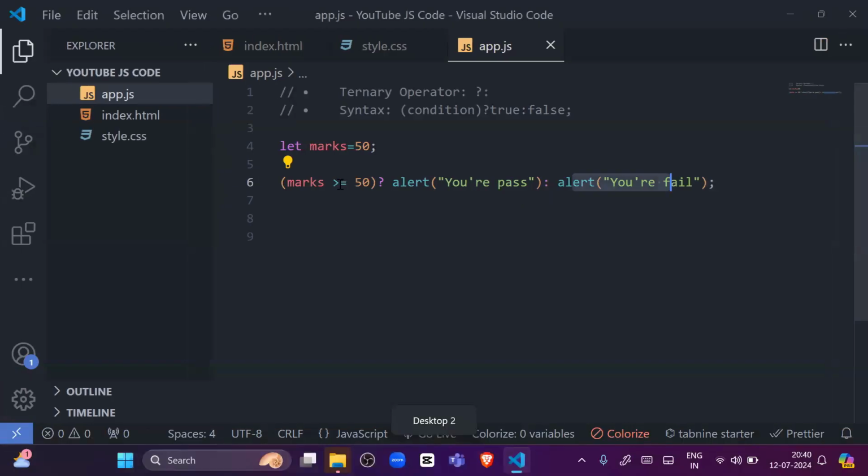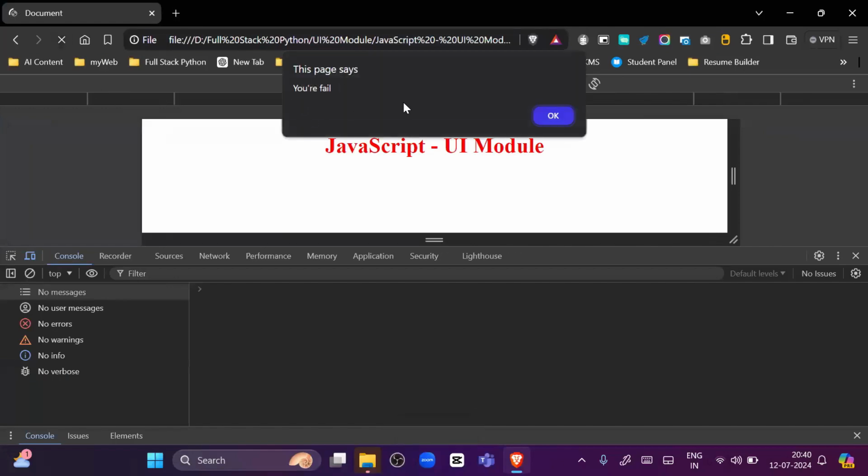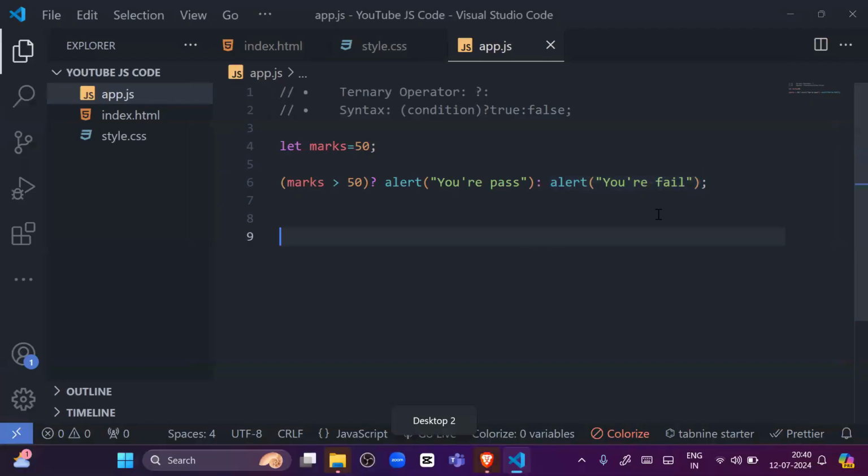And if I remove the equals sign from here, is marks greater than 50? No. So which one will execute? This one will execute. Let me refresh the page. So you are fail is coming. Okay, like that we can use ternary operators.